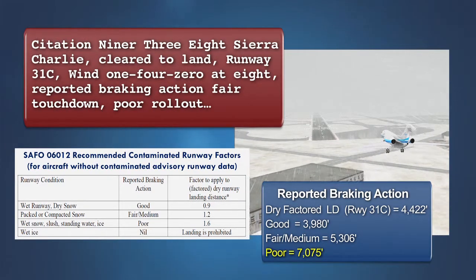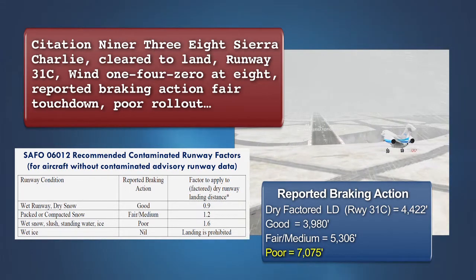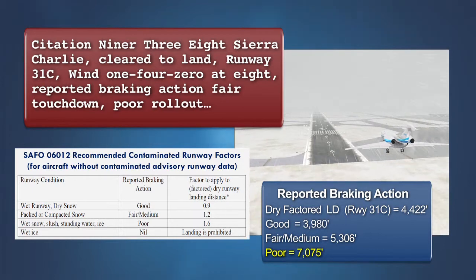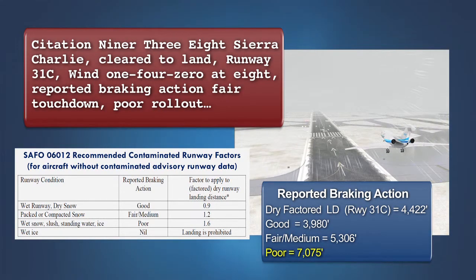Citation 903-8 Sierra Charlie, cleared to land, runway 31 center. Wind 140 at 8. Reported braking action fair touchdown, poor rollout.